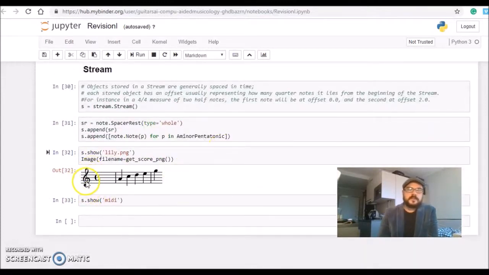And we can change how it's displayed. We can go to different clefs. We can put a different time signature, so 2/3 or 5/4. Yeah, we can include many different things in the stream. So yeah, this was a short revision of some objects we've seen so far, and yeah, see you later.